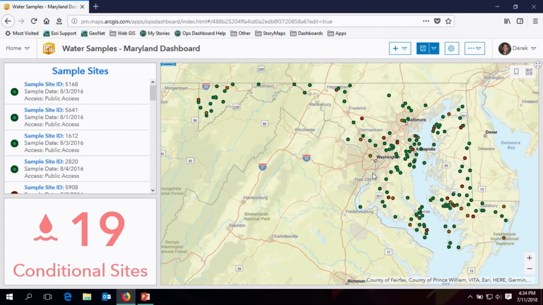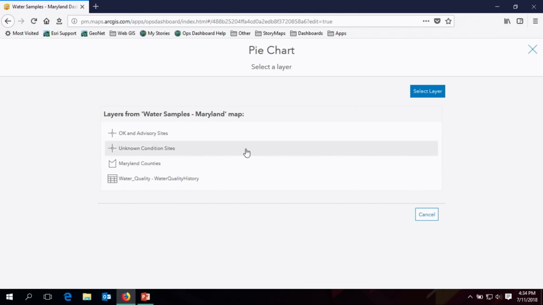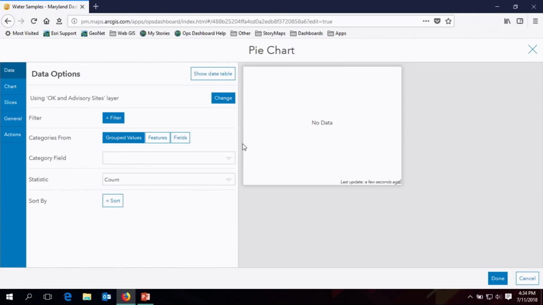Well, I want to show a couple of other elements that are quite useful. One is a pie chart. So I'll click this plus sign, go to pie chart, and in this case, maybe I want to make a pie chart to show my manager the types of water bodies that were sampled in the state. So again, I'll choose my samples layer.